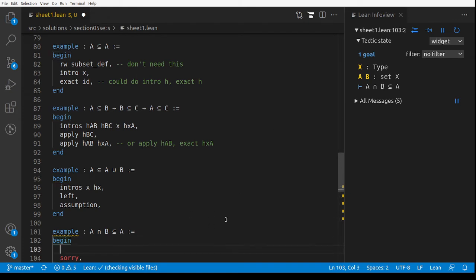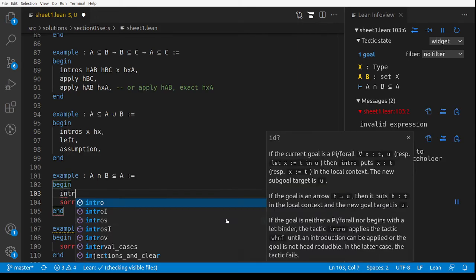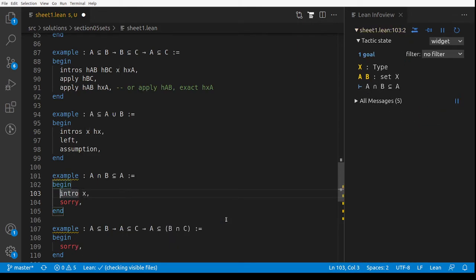And now what? A intersect B is a subset of A. So we could do intro x. Oh, let's do rintro x.